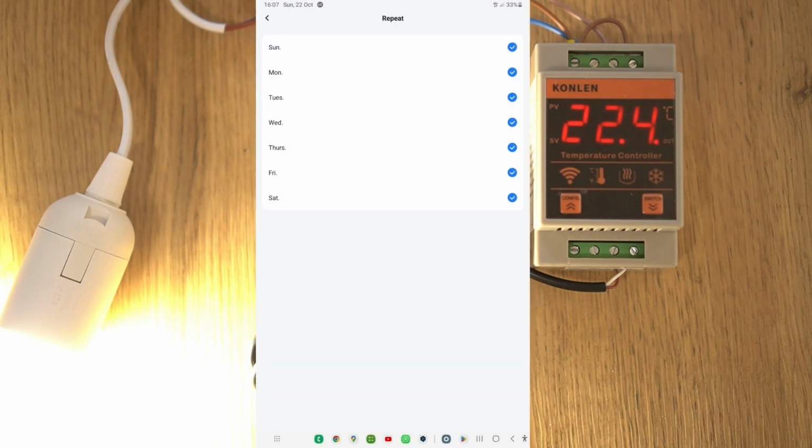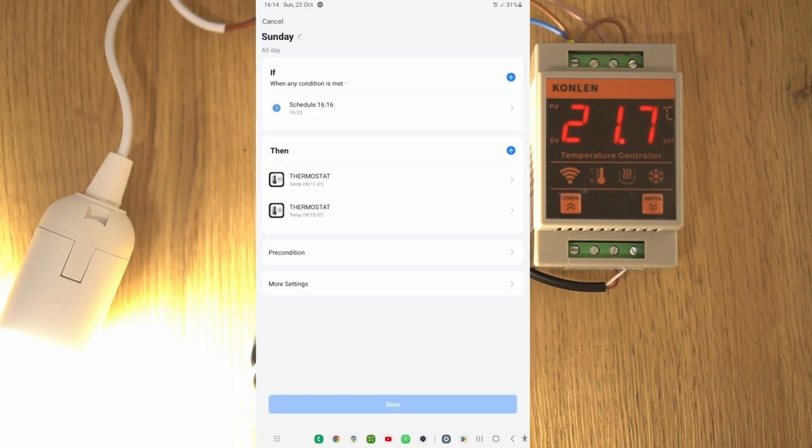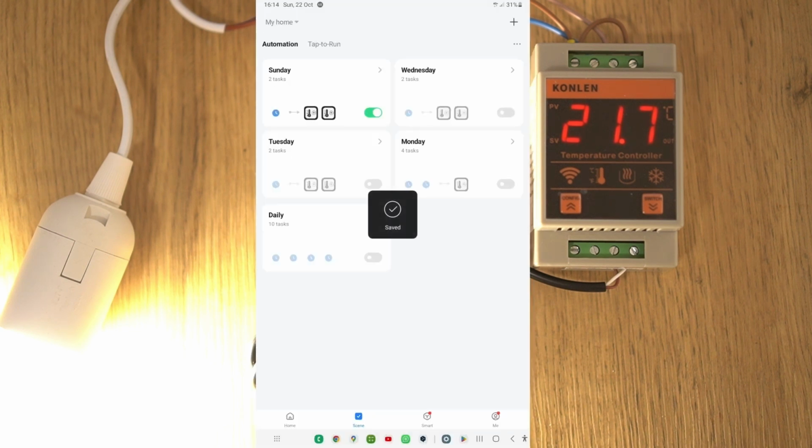Today we have Sunday. Let's create Sunday and turn the other days of the week off. Let's see how that works. Let's set the time to 16 hours and 16 minutes and set the on temperature to 11 degrees and the off temperature to 15 degrees. And we select only Sunday. We wait until it's 16 hours and 16 minutes.